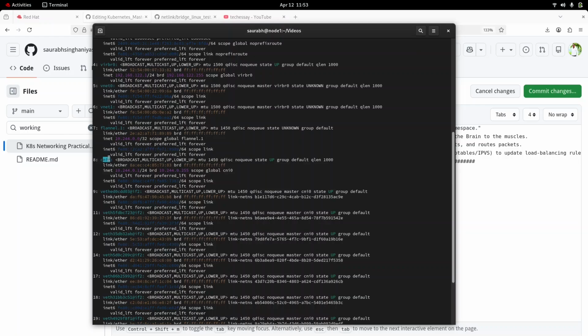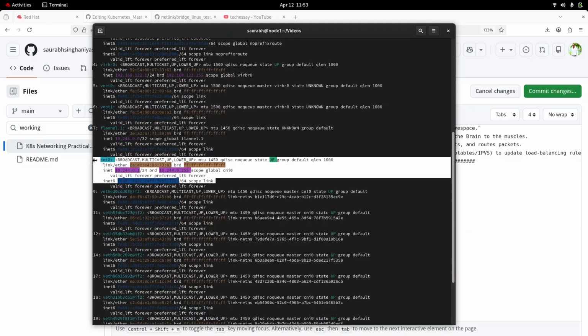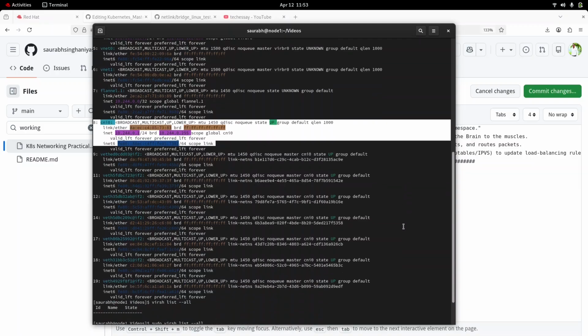It's also up, and this is CNI0. It's basically our pod bridge, by which this physical node will communicate with the pods. If you are not able to understand, just think like that. We will also visualize this networking by using an actual diagram.